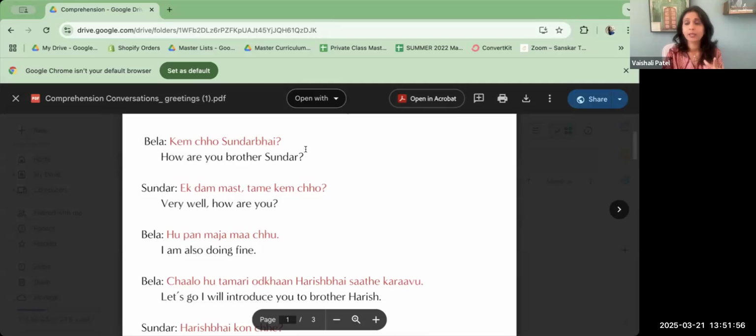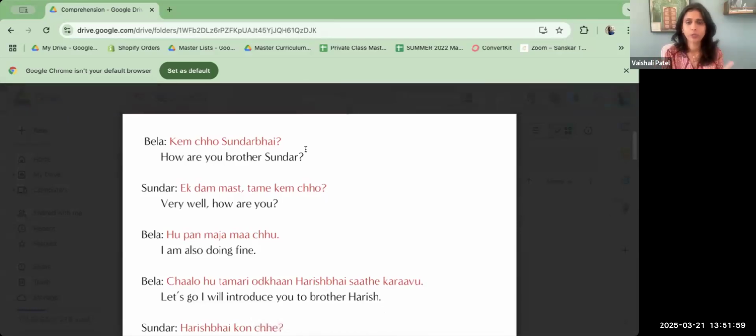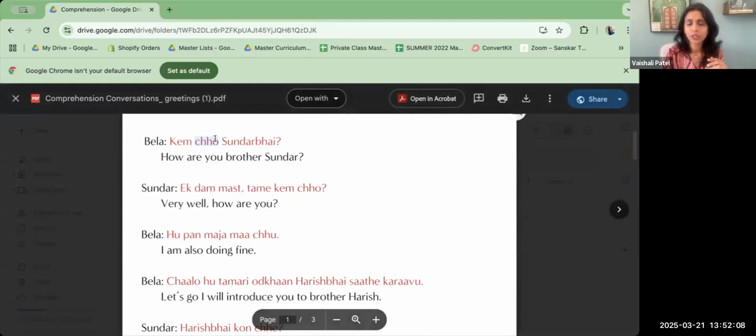Kem cho Sundar Bai. So as an adult student, you say those things. Kem cho Sundar Bai. Now, the teacher will also emphasize that this sound cha is not in the English language. One of the ways I do it with all level students is you put your hand in front of your mouth and you say cha, like chocolate, cha, cha. There is no air coming out, but you say cha, there's an extra H sound. So that's what kem cho is.